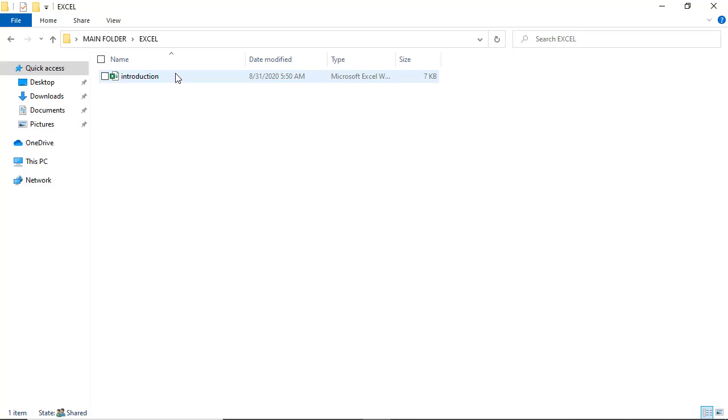Then you come across the Excel file called Introduction. But then the big question here is, how do you know that this file belongs to Excel and Excel is responsible for this, or Excel can open this? Now, each file in the computer system is actually identified by its file extension. The extension of the file tells the computer which program to open that particular file. By default, when you're using Windows 10, the file extensions are hidden.